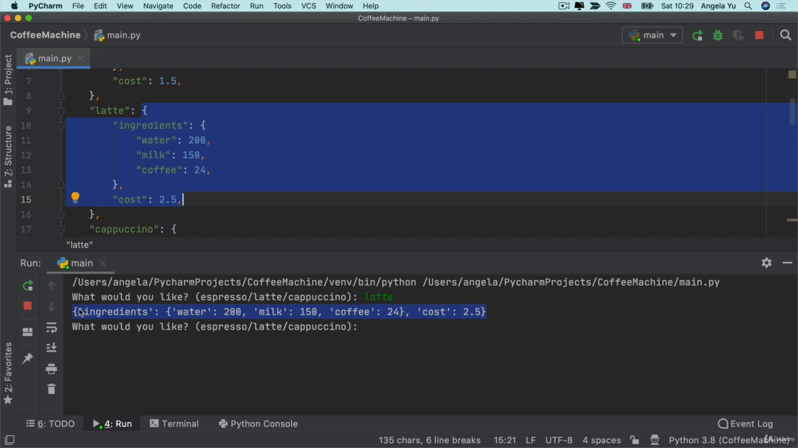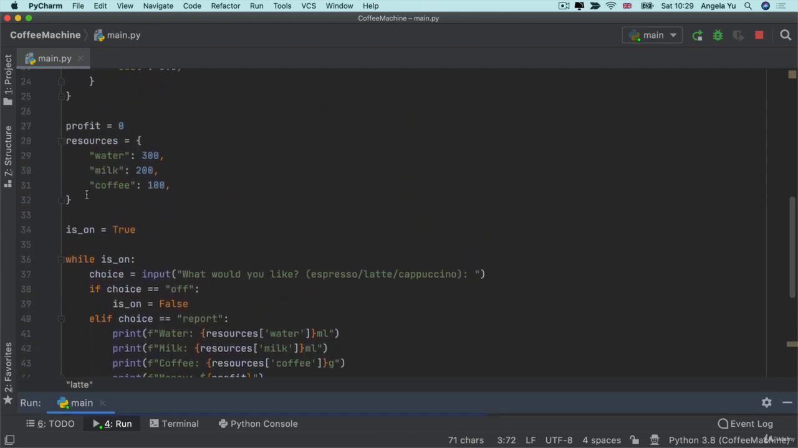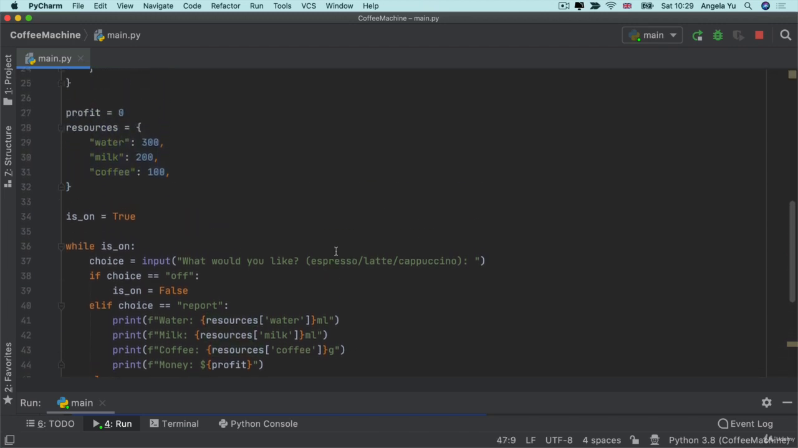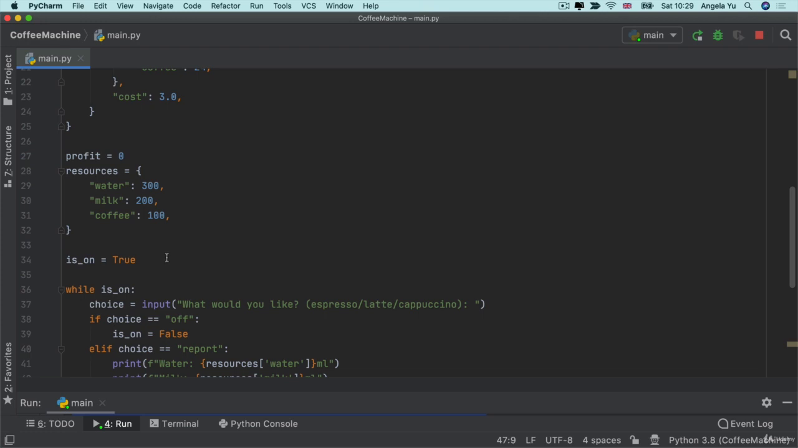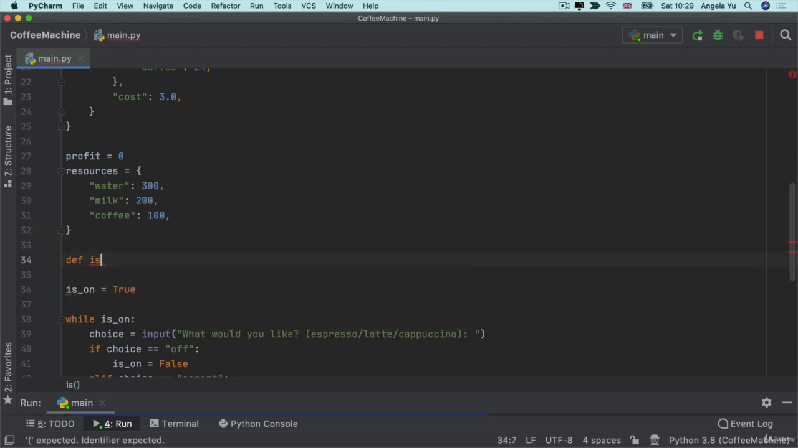Now that I've got this value stored inside a variable called drink, well then I can tap into its ingredients and loop through each of the ingredients, comparing it against the resources and seeing if there's enough. Now, this is a little bit of functionality that should probably be self-contained. So instead of just printing the drink, I'm actually going to create a new function. So up here, I'm going to create a new function with our def, and I'm going to call it is resource sufficient.